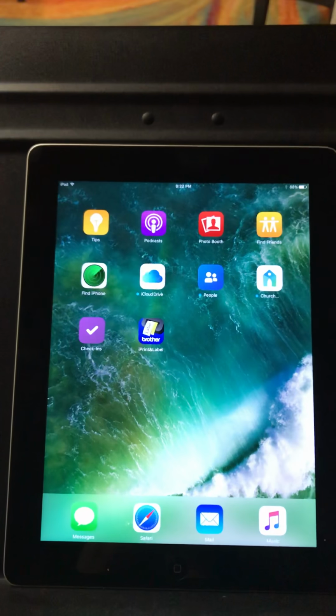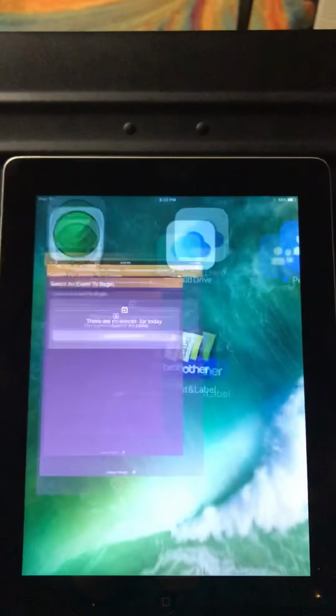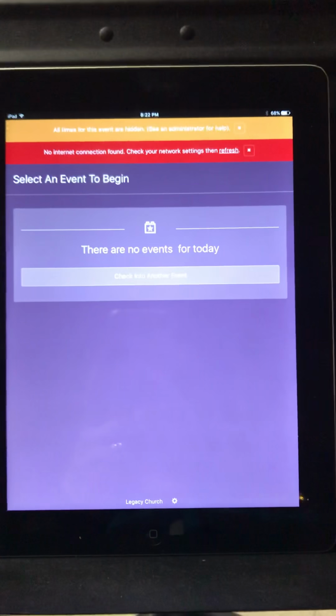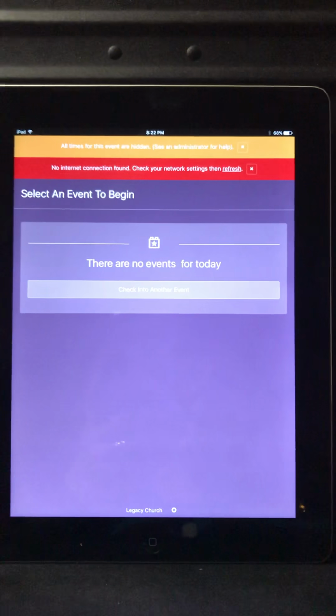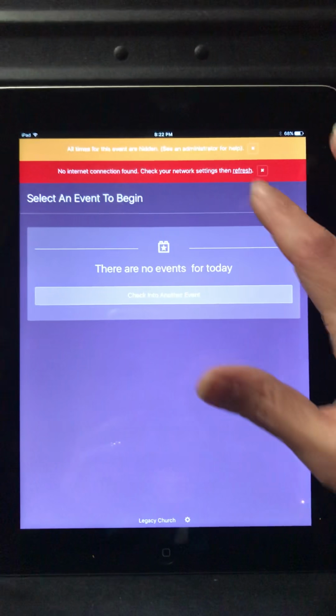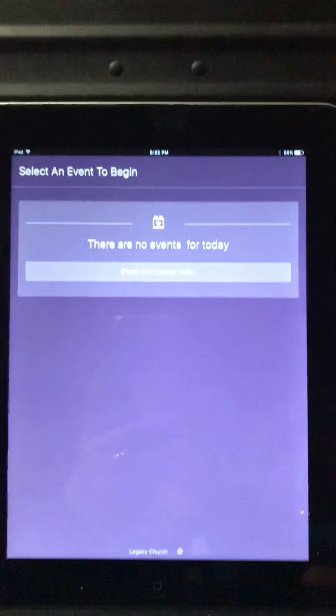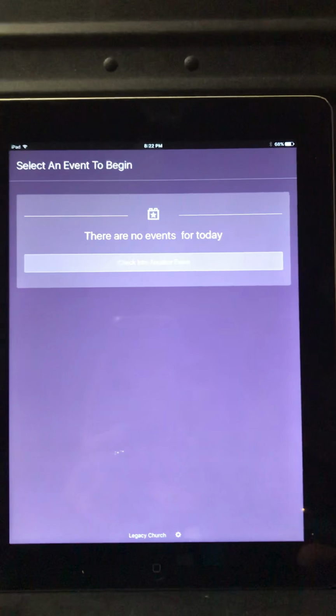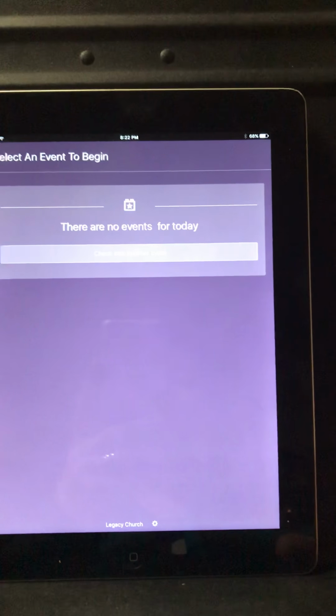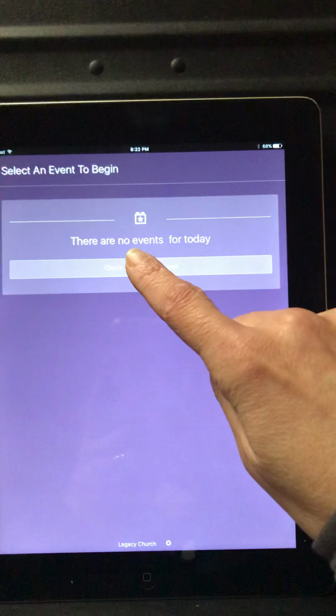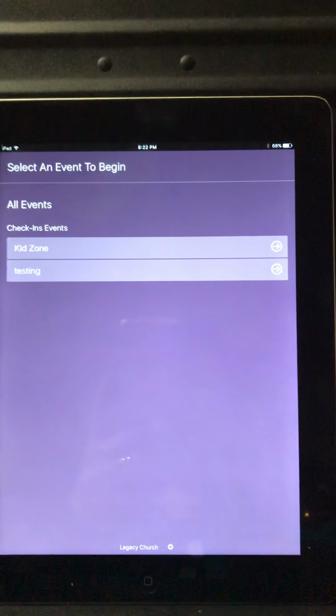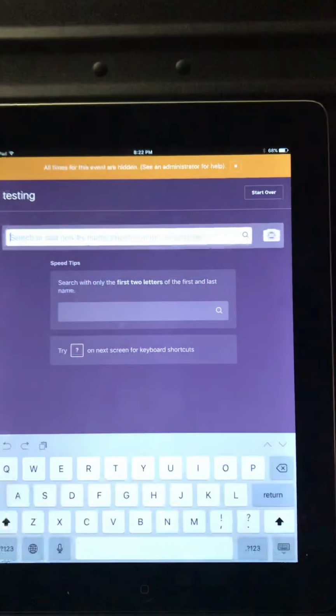This is going to be very similar to the last one. Okay, it's okay, I do have internet connection. There we go. All right, the only thing that's different from the iPhone or a phone is that we're going to check in, we're just going to check into our testing event.